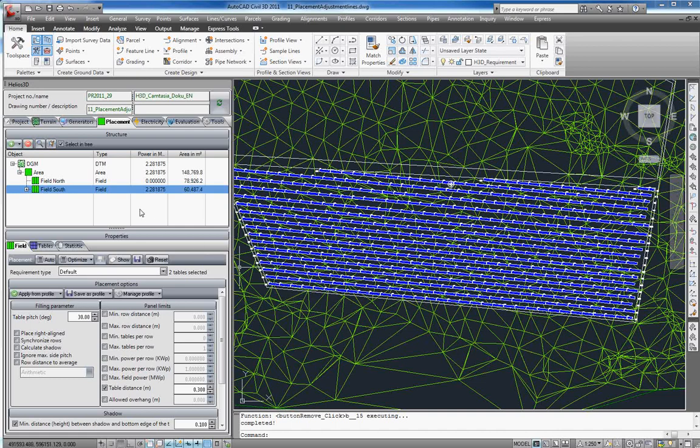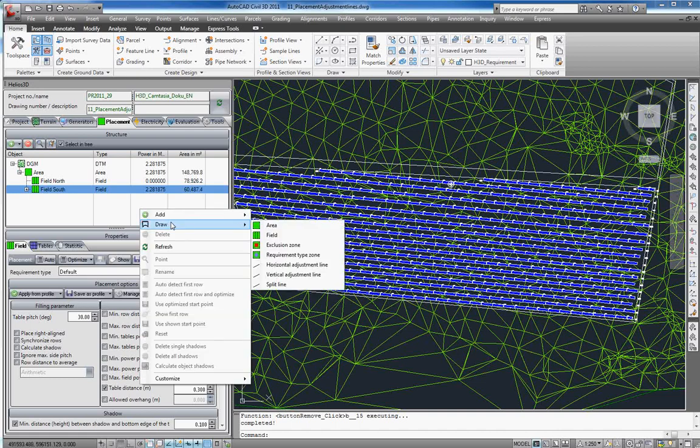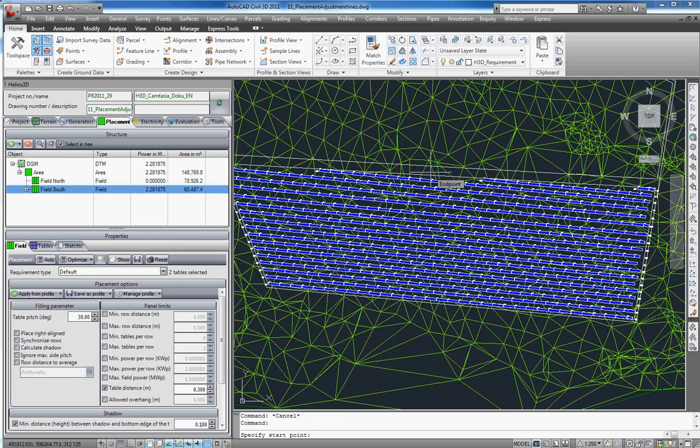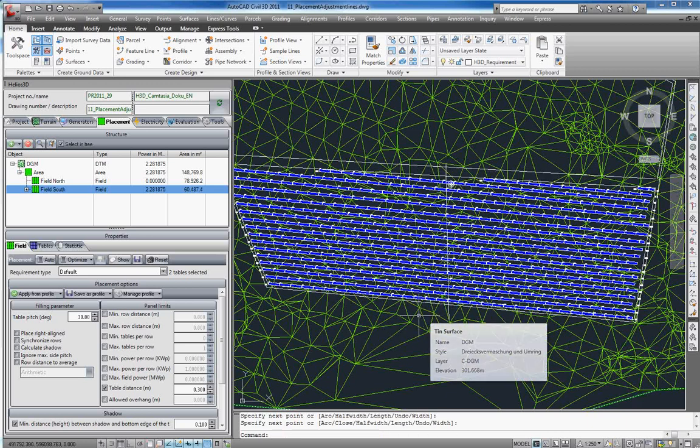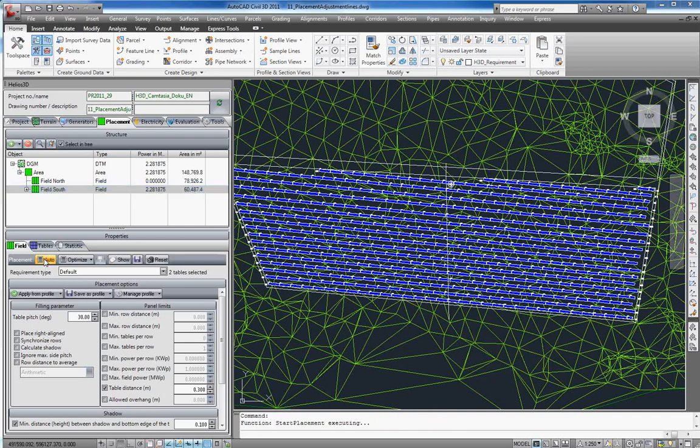Now we right-click the structure list again and say Draw Vertical Adjustment Line. For that, we first disable Object Snap. Now we override the old placement with the Auto Placement function.